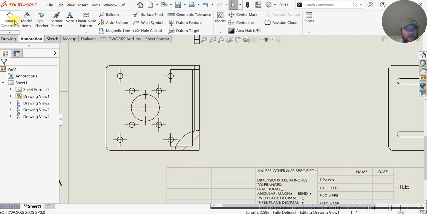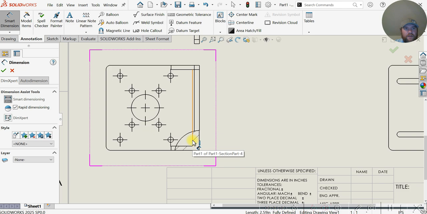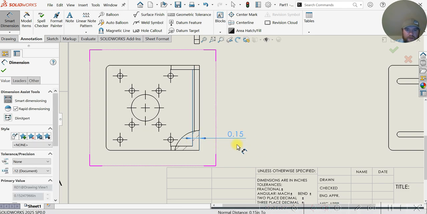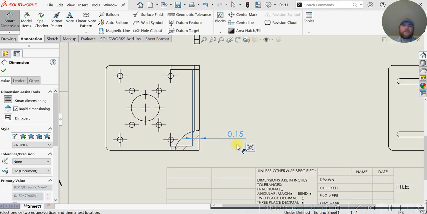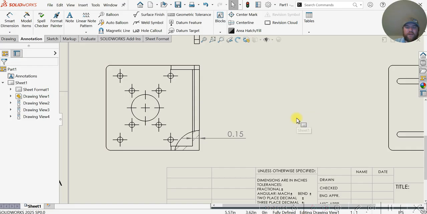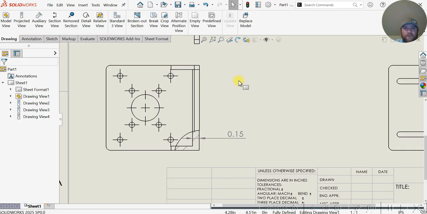we can carry on with our dimensioning if we want to, for example, call out this little width here that we could not call out because that other feature was in the way. So that's how you do the broken out section view in SOLIDWORKS drawings or other CAD tools.